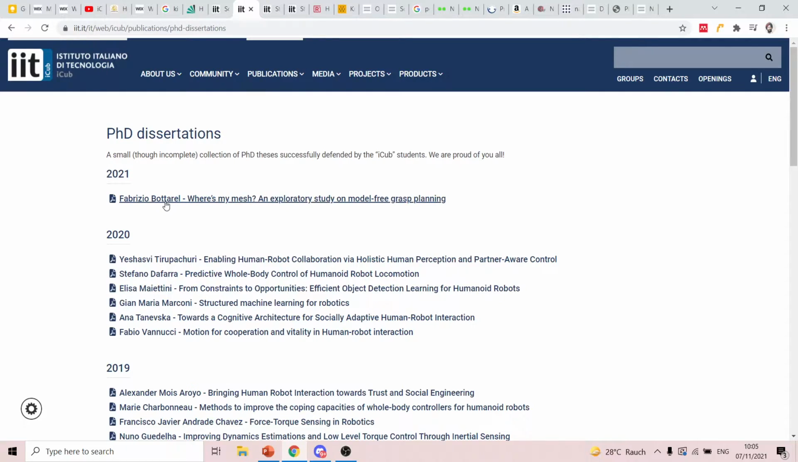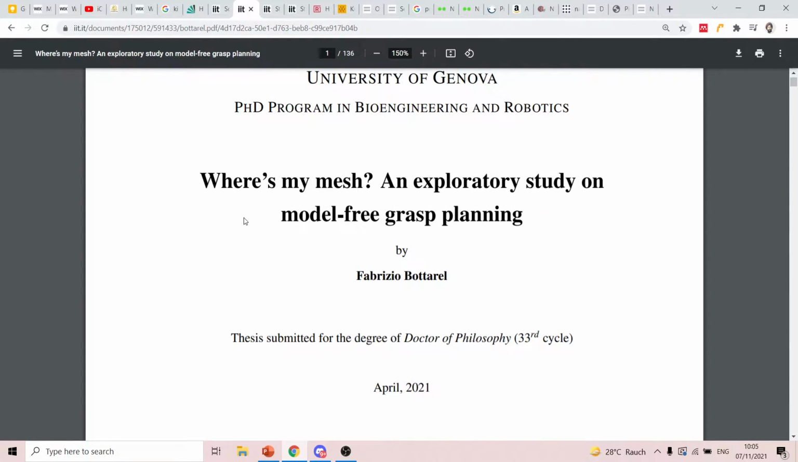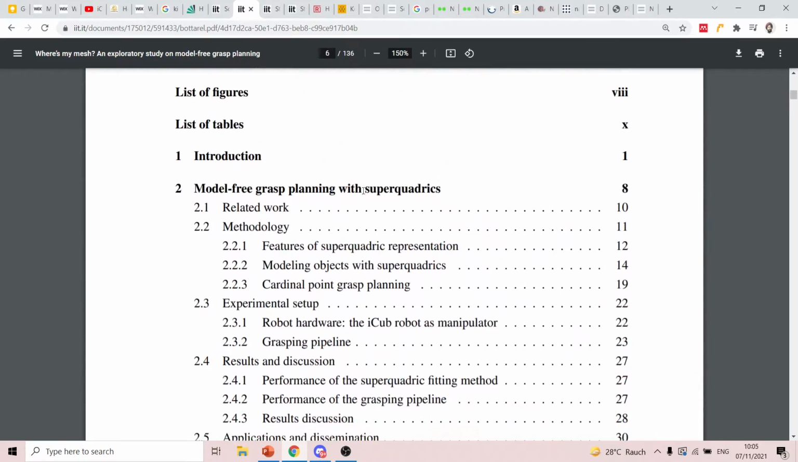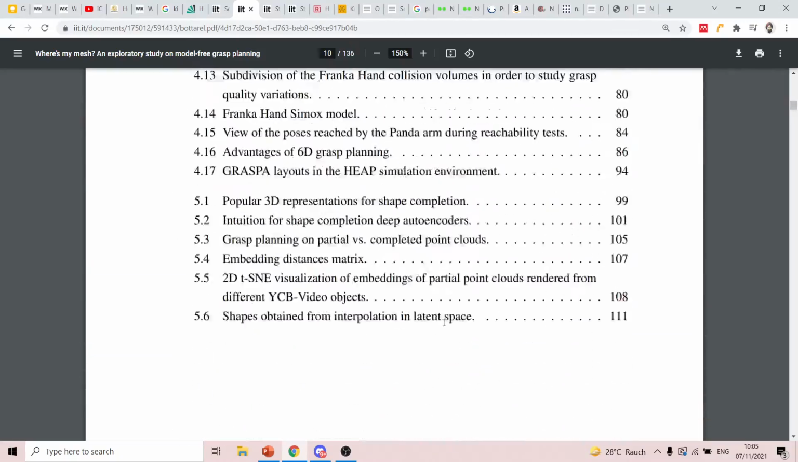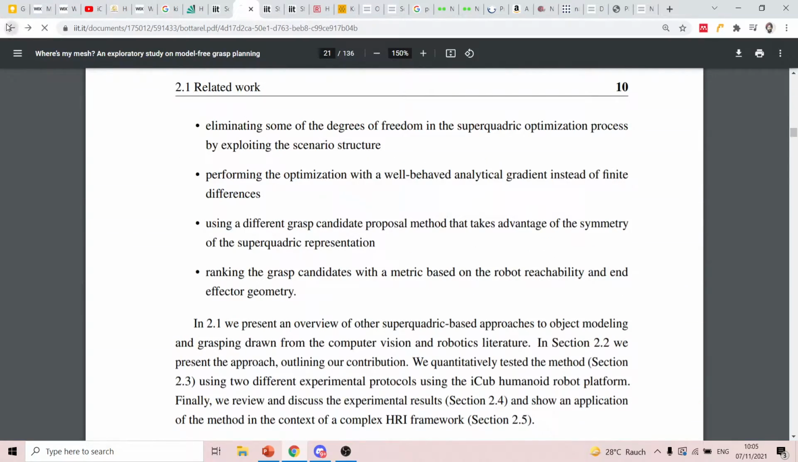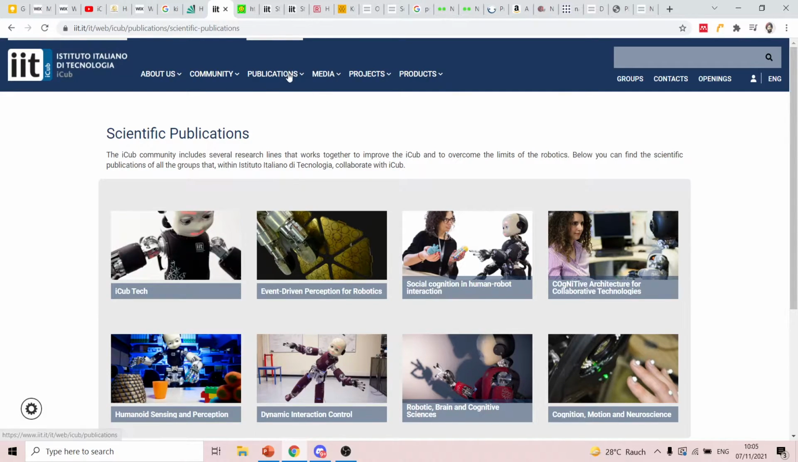PhD dissertations of people are also openly available here. Human robot collaboration. Anyway, you can also check out this institute's website, right? There's a lot of really interesting research that they're doing.